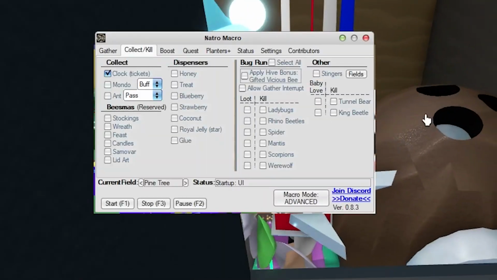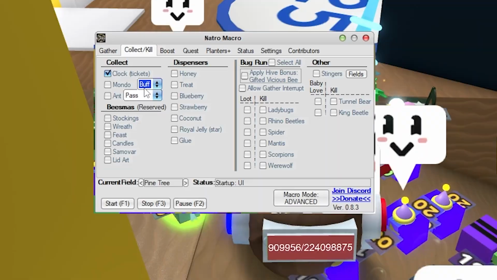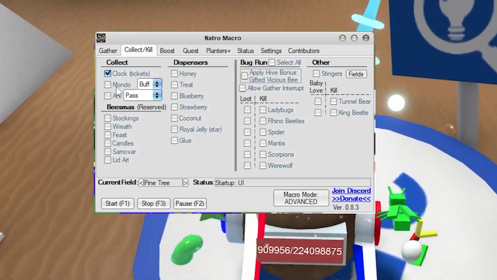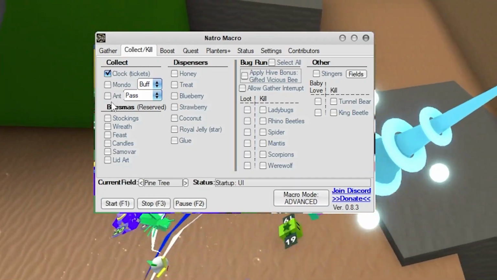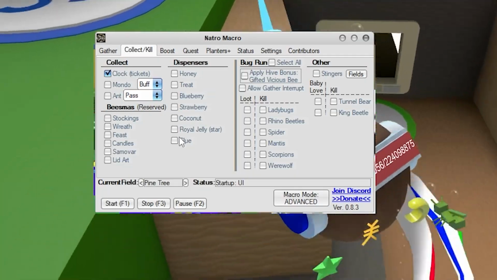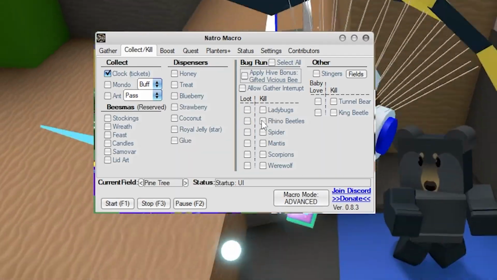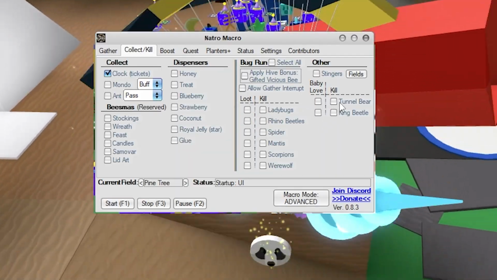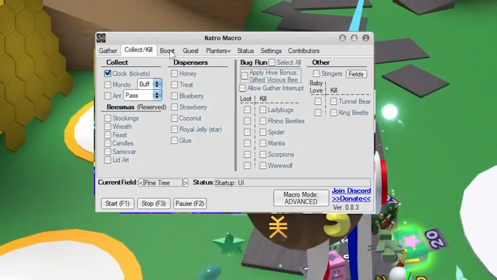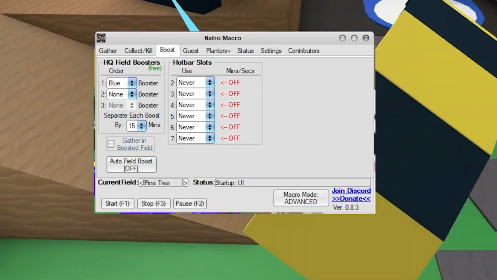Then collect slash kill. I recommend you have your tickets on just because it farms tickets for you. You can have it kill Mondo or loot Mondo. Either works. I personally have Mondo off because it's not worth the time. Same with Ant Pass. If you need Ant Passes, you can just turn this on and it'll get you Ant Passes. If you want it to get dispensers for you, then go for it. It can also do bug runs for you and loot the bugs. Same with the Tunnel Bear and the King Beetle. And it can also farm Stingers. It's a cool macro.